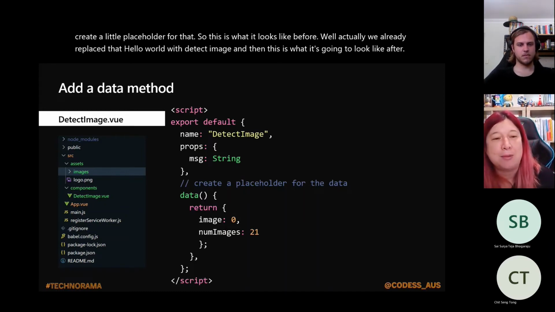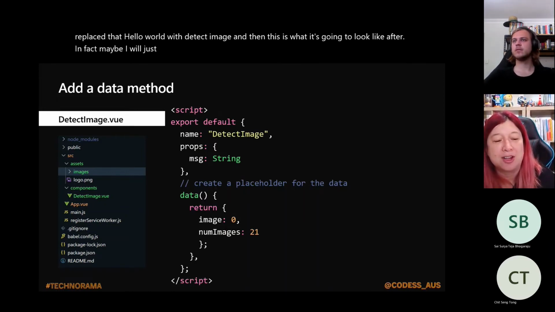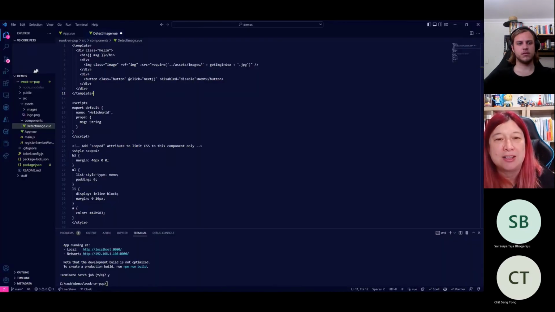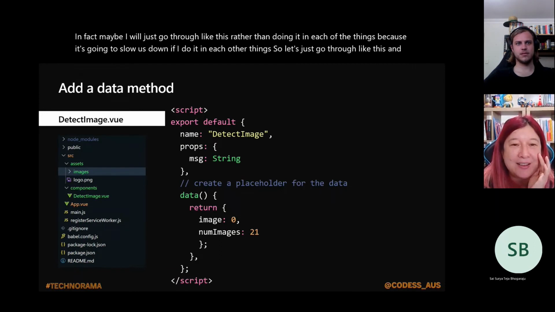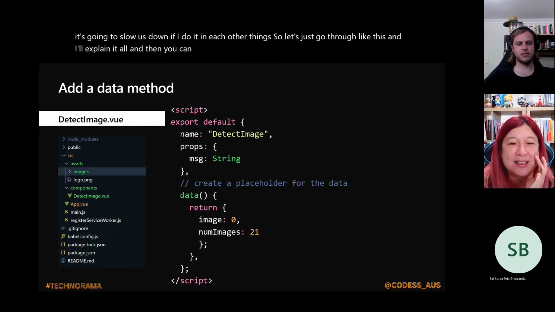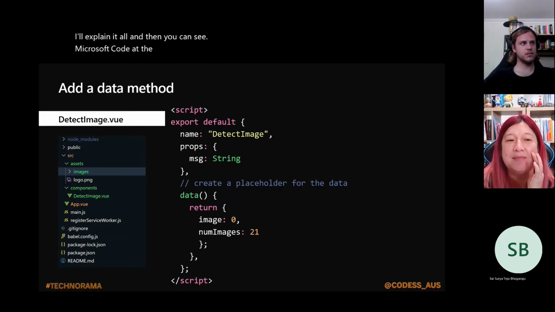In fact, maybe I will just go through like this rather than doing it in each of the things, because it's going to slow us down if I do it in each of the things. So let's just go through like this and I'll explain it all, and then you can see side-by-side code at the end. Okay, so we do that.